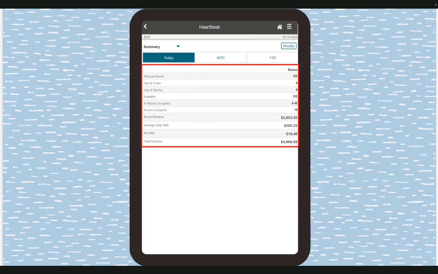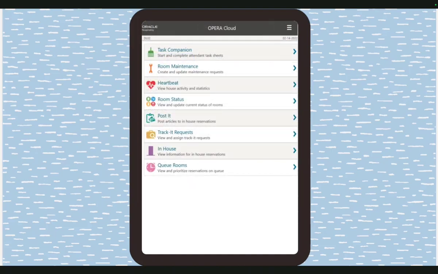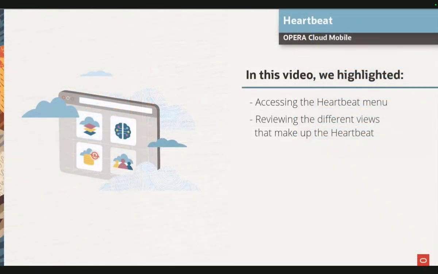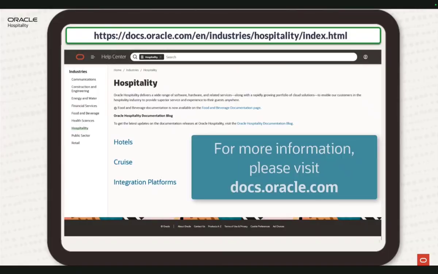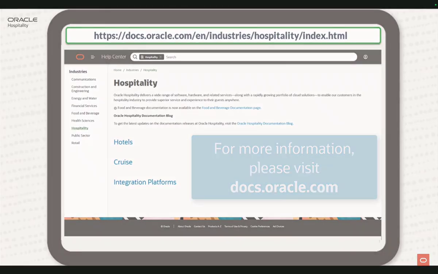This view displays rooms sold, average rate, total revenue, and RevPAR for today, month to current date, and year to current date. To return to the previous screen, select the back arrow in the upper left corner. Select Home to go to the main Opera Cloud Mobile menu. In this video, we highlighted accessing the Heartbeat menu and reviewing the different views that make up the Heartbeat. For more information, visit docs.oracle.com and search for Opera Cloud Mobile application.